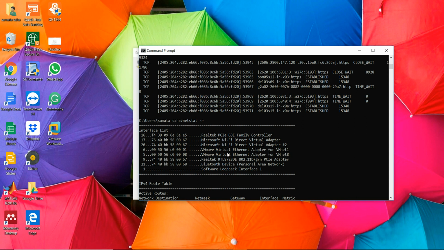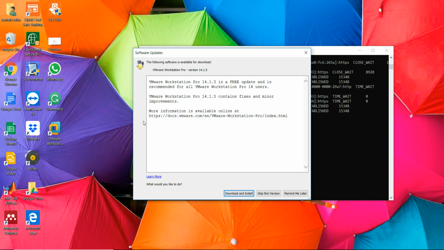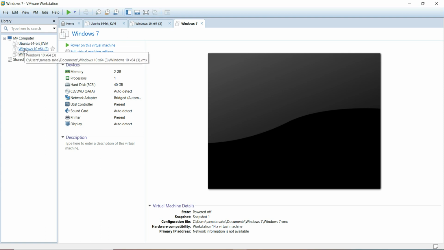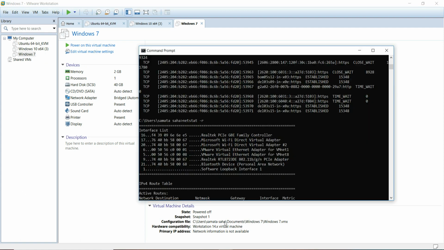And as we have shown you, 3 operating systems have been installed, and out of these 3 operating systems, only 2 virtual Ethernet adapters and 2 virtual Wi-Fi adapters are showing, but for the Ubuntu no virtual adapter is showing, because we have not done the network configuration for that particular network.